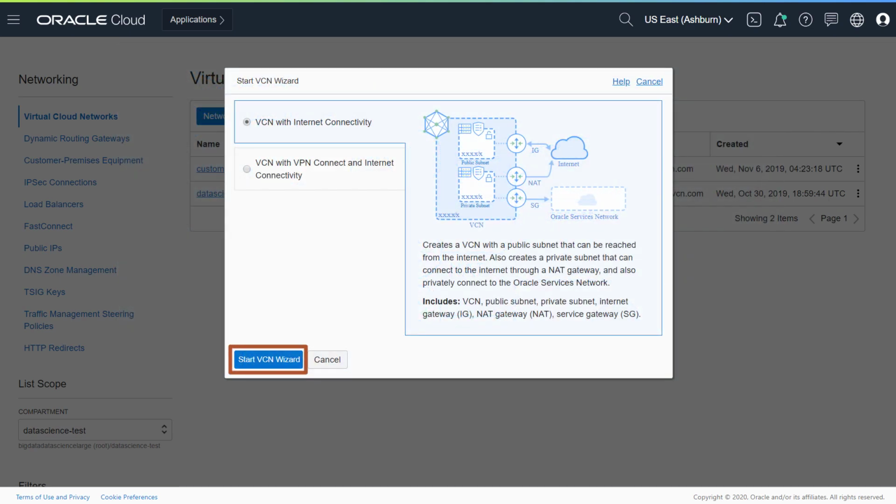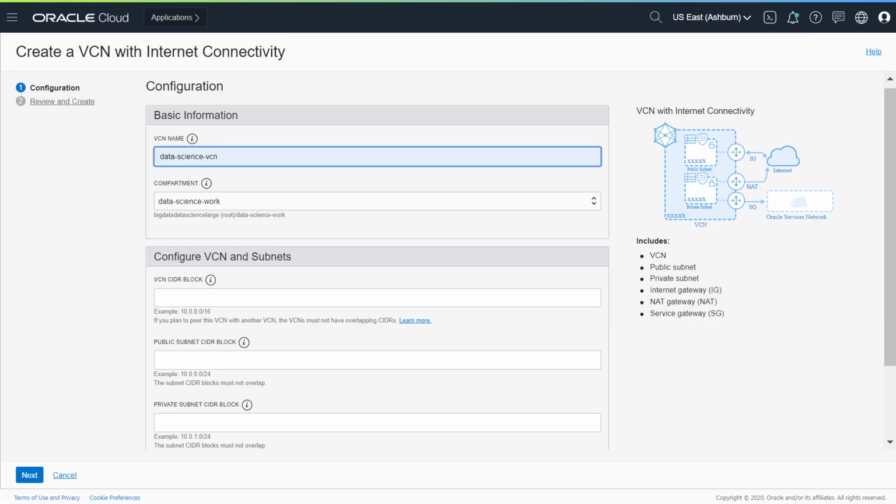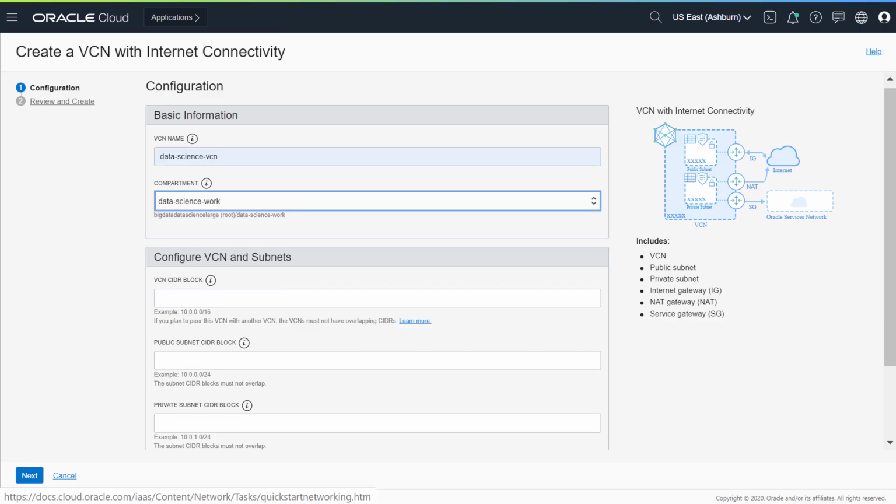Click Start Workflow. Name your VCN and select the compartment that you created for data science resources. If you just created the compartment, then refresh the page a few times until it shows up in the drop-down menu. This compartment will contain the VCN that you are creating.